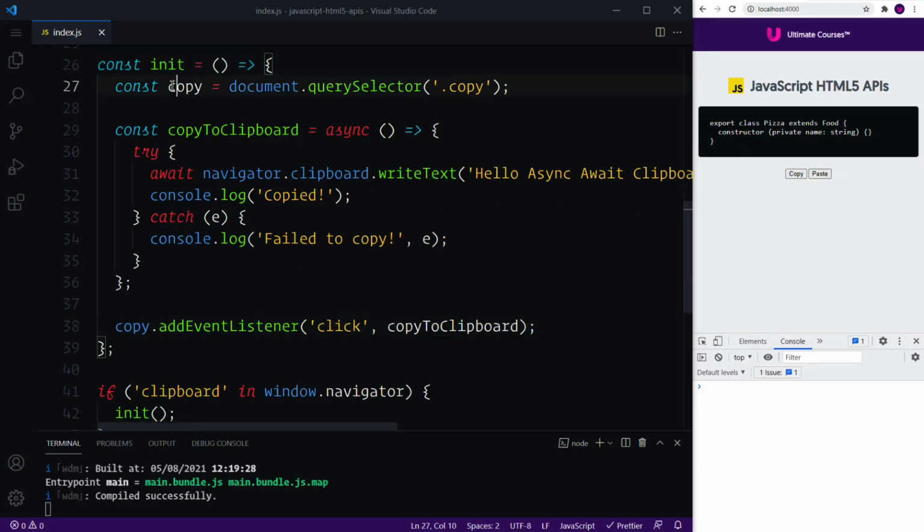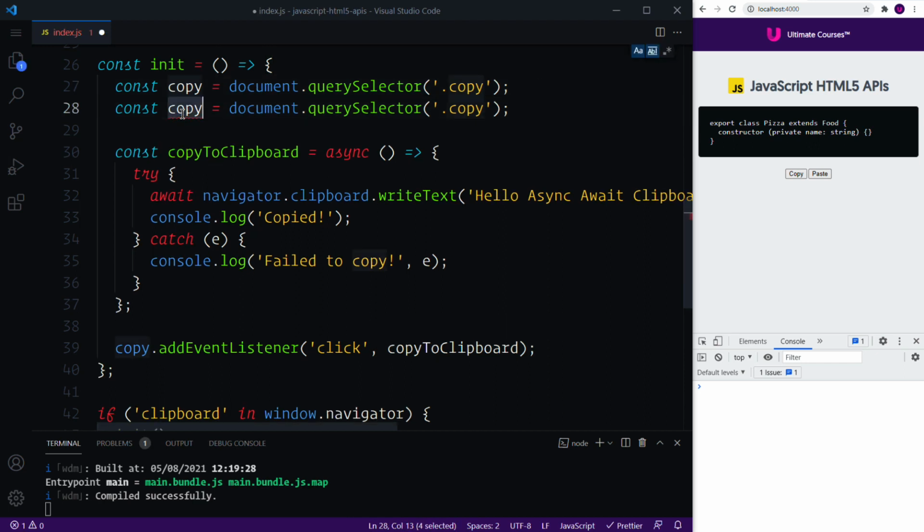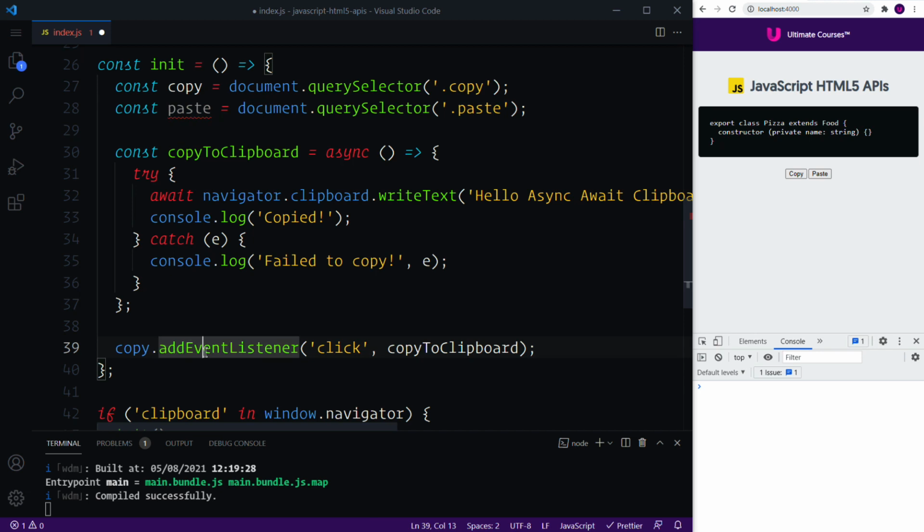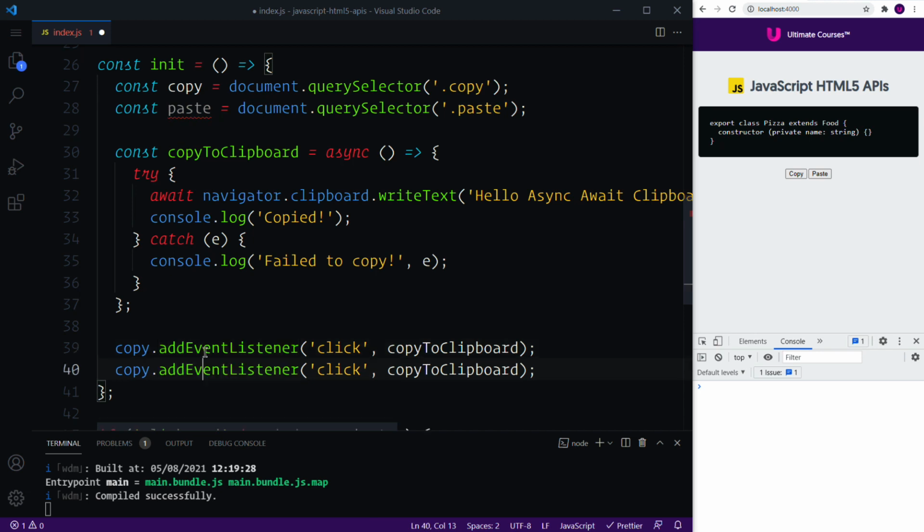We've now got the copy functionality complete, so let's go and add some paste functionality. We can create a new constant. I'm just going to duplicate this, rename things over to paste, and then we're going to also duplicate this event listener. And instead of copy to clipboard, we're going to change this over to paste to clipboard.